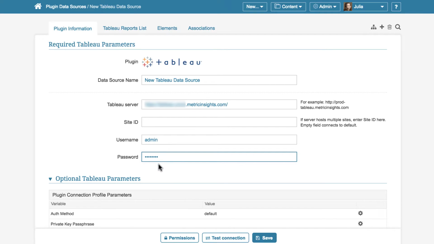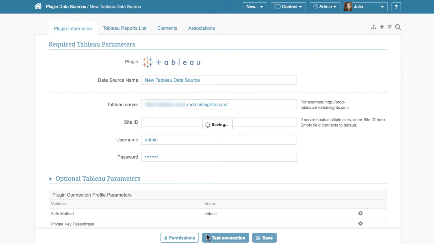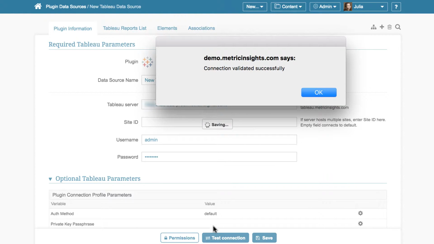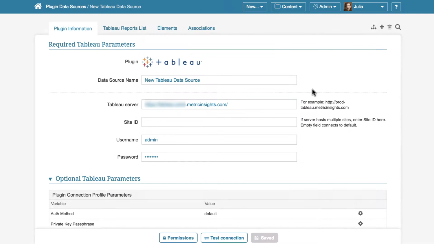And this is basically enough to try to connect to the server, so I click Test Connection at the bottom. And as you may see, it's successful. There are some additional parameters I would like to show you though.